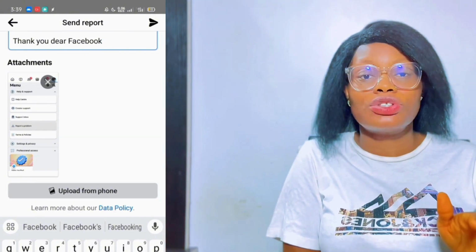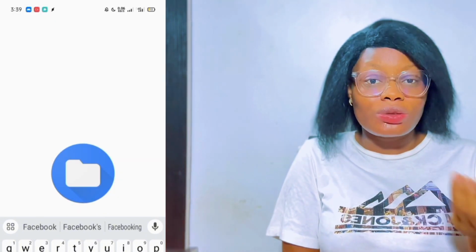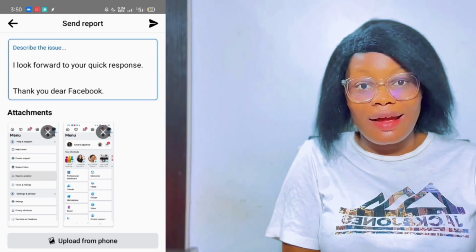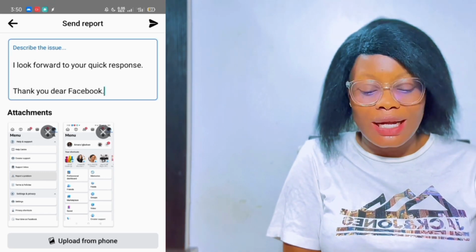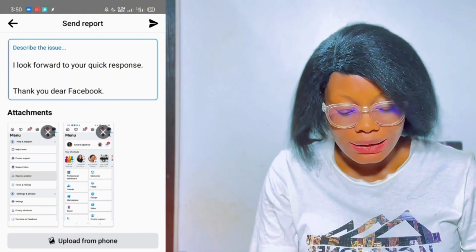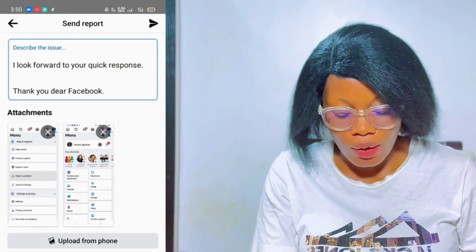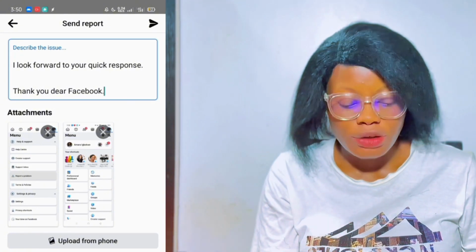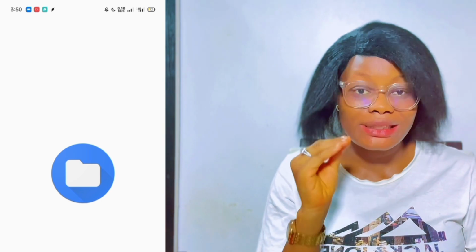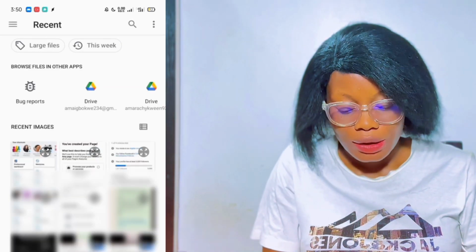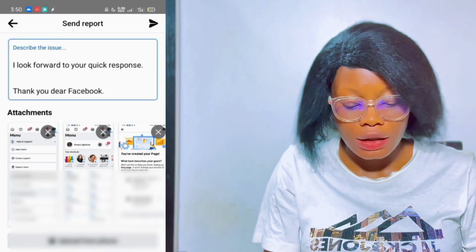So upload from your photo now. We are going to upload those screenshots that we've taken. It's an evidence of what we are trying to say. Then you go ahead again. You see the first one is uploaded here. Go ahead and tap on upload from photo again. So you upload the second screenshot that we took, which is this one. So it has added here.